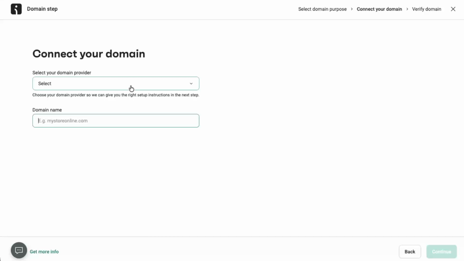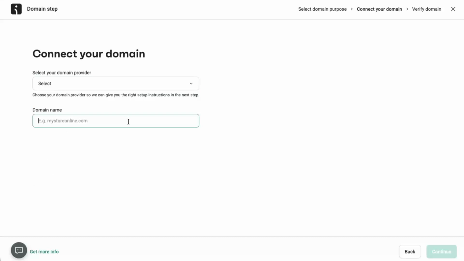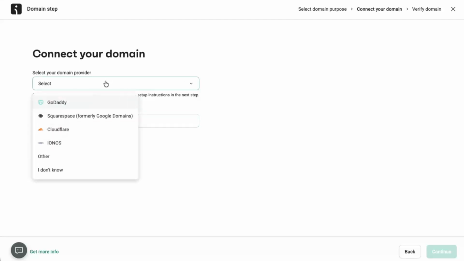Next, you'll see a field where you need to type in your domain name. This should be the main part of your website address without HTTP or www at the beginning. For example, something like yourstore.com. Take a moment to double check the spelling, because any typo here will cause the verification to fail later.